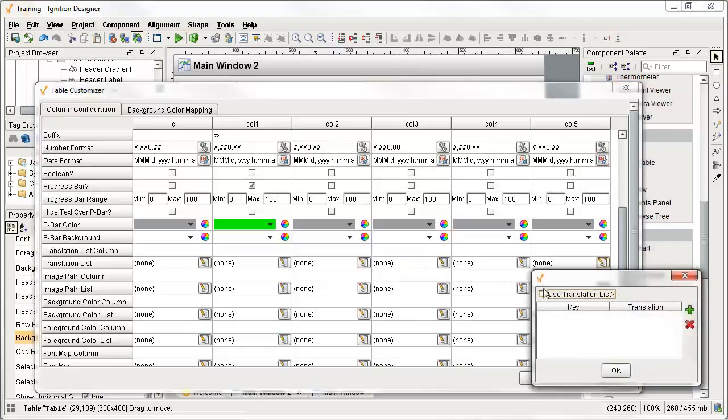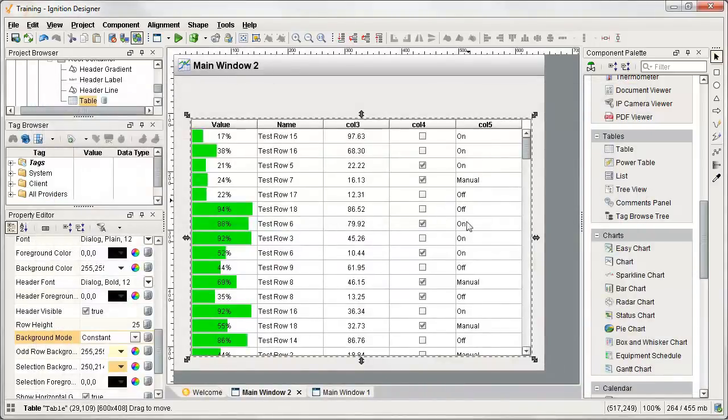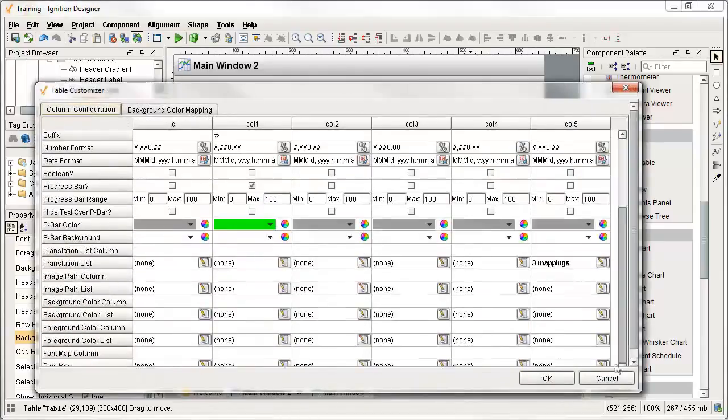I'm going to click on the translation list, add one for that column 5, and do 3 things. If it's 0, 1, and 2, 0 I want it to stay off, 2 I want it to be on, and 3 I want it to be maybe manual or something. So as soon as I do that and press OK, now you can see this column here is now translated to a string. I could also translate that to an image if I want to by doing an image path list, specifying image that we have in Ignition.